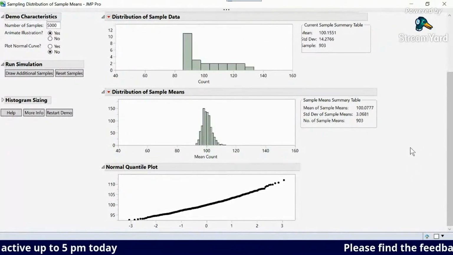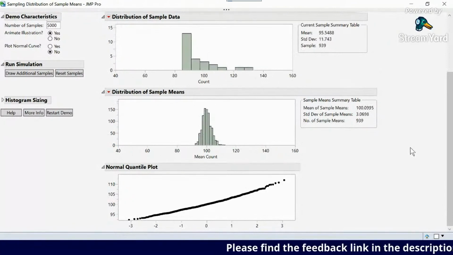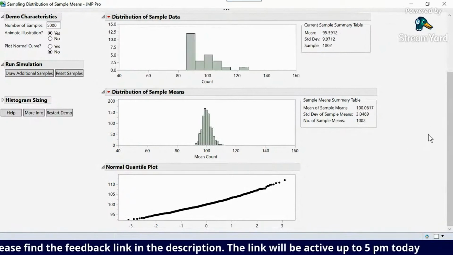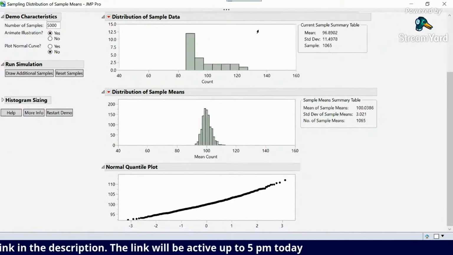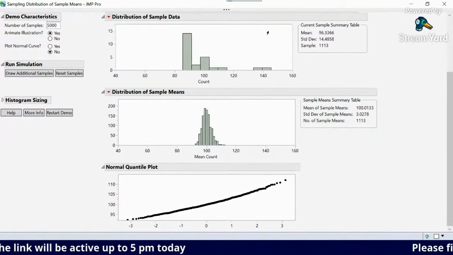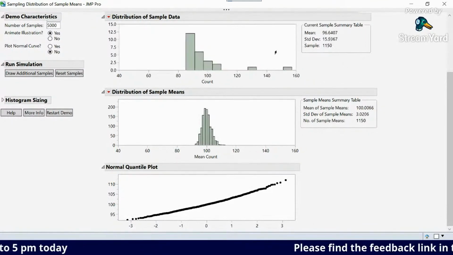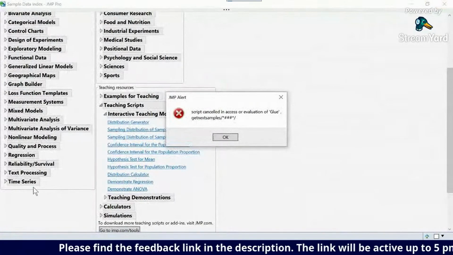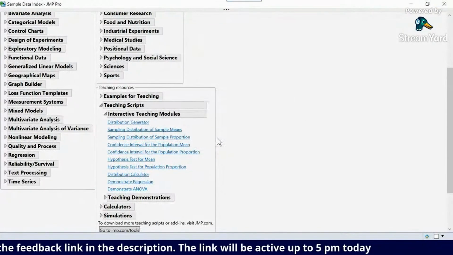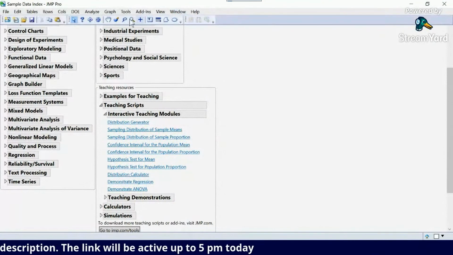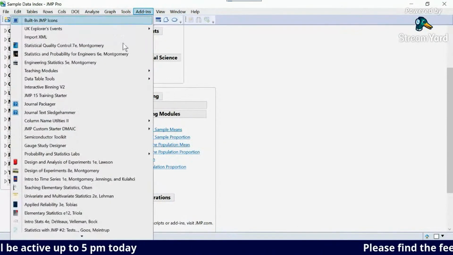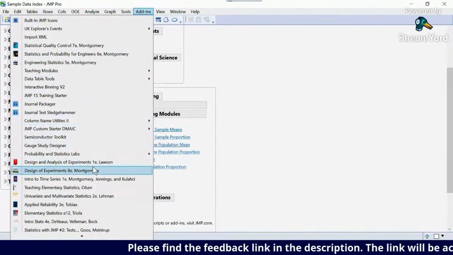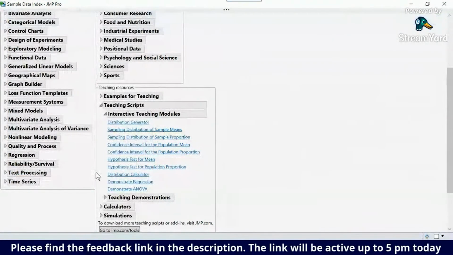So JMP is not only an advanced statistical discovery tool for researchers, scientists, and industry, but it also has a lot of inbuilt modules which students can leverage, or professors can leverage to teach better also. And that's the part of the JMP academic team we've been doing. Let me close this. So there are a lot of things as part of this. The add-ins and the textbooks are part of it. If you want to learn design of experiments, the add-ins are part of it, and the textbook, Design of Experiments by Montgomery.